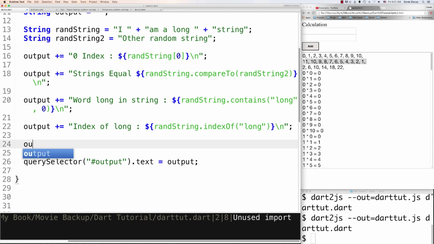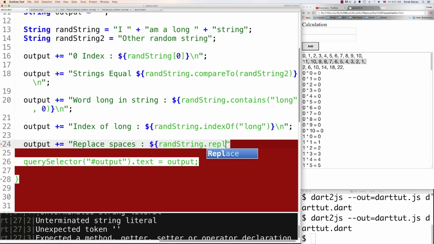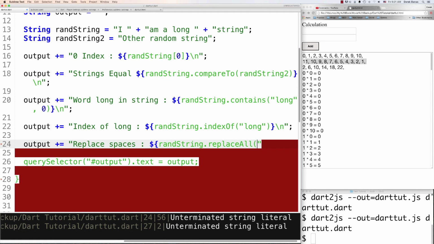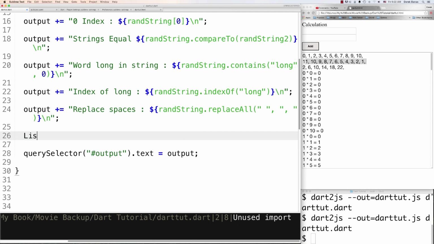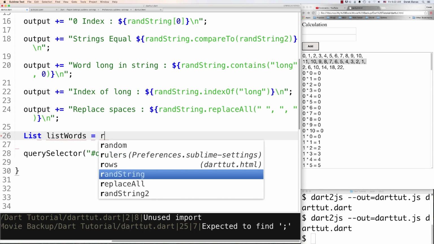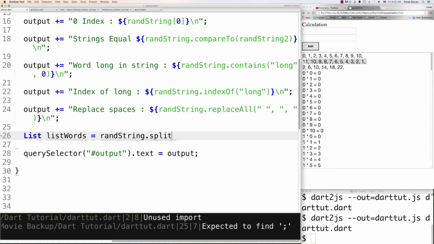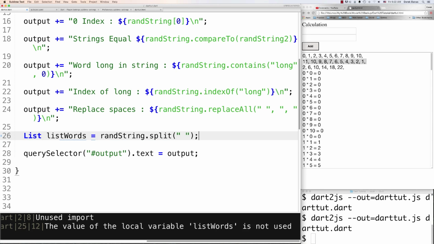We could also come in and do a find and replace. Replace spaces, and rather than output this information, we could save it to another variable or something like that. So what we're going to say here is we want to replace all of our spaces with a comma and a space. Close off our curly bracket. We could also come in and split our string into a list. So list words, and we could get random string and say split, and then we just have to tell it how we want it to split. So if we want to split all the words based off of spaces between the words, that's how that's done.